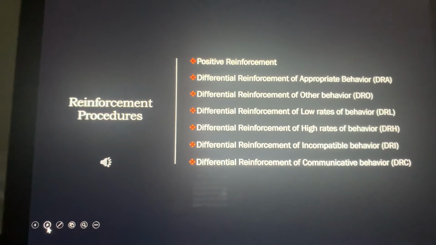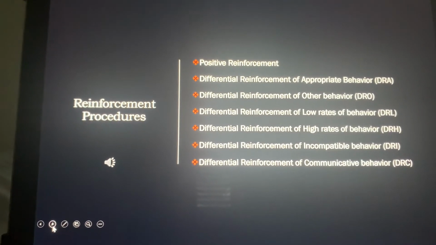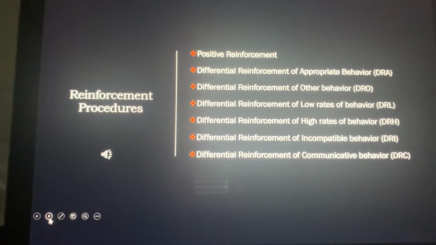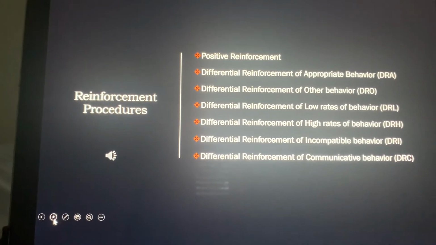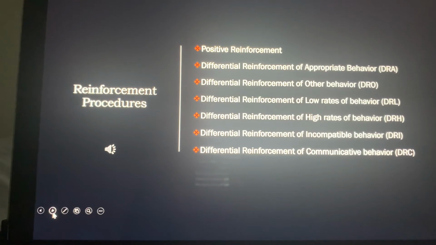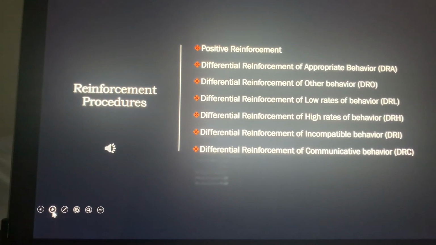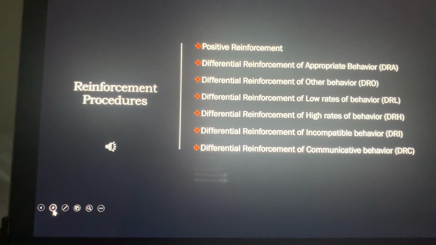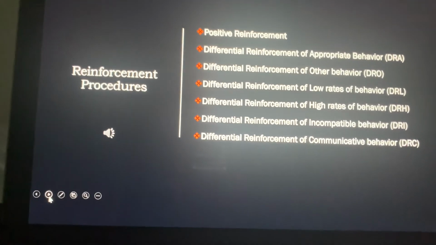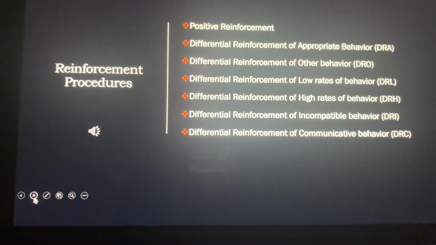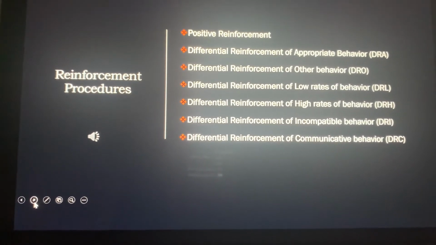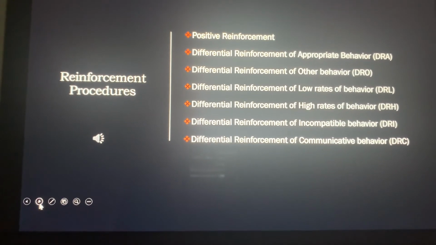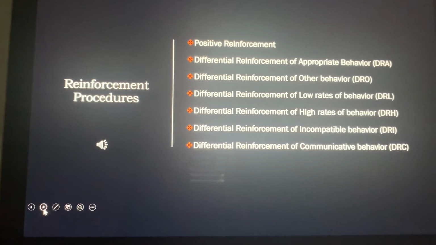In either classroom or home-based settings, one should always consider reinforcement procedures where properly trained and applicable to implement them. Consider positive reinforcement or differential reinforcement of appropriate behaviors, differential reinforcement of other behaviors, differential reinforcement of low rates of behavior, differential reinforcement of high rates of behavior, differential reinforcement of incompatible behavior, and differential reinforcement of communicative behavior.